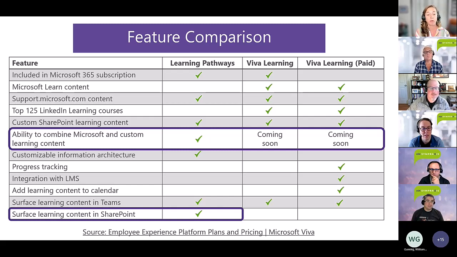The big update that I really want to see in Viva Learning, where I still feel like Learning Pathways outshines it, is the ability to surface learning content in SharePoint. You can see that's our bottom row. So the ability to have your training content in context of where people are getting their work done really is the best way to support someone learning something new.